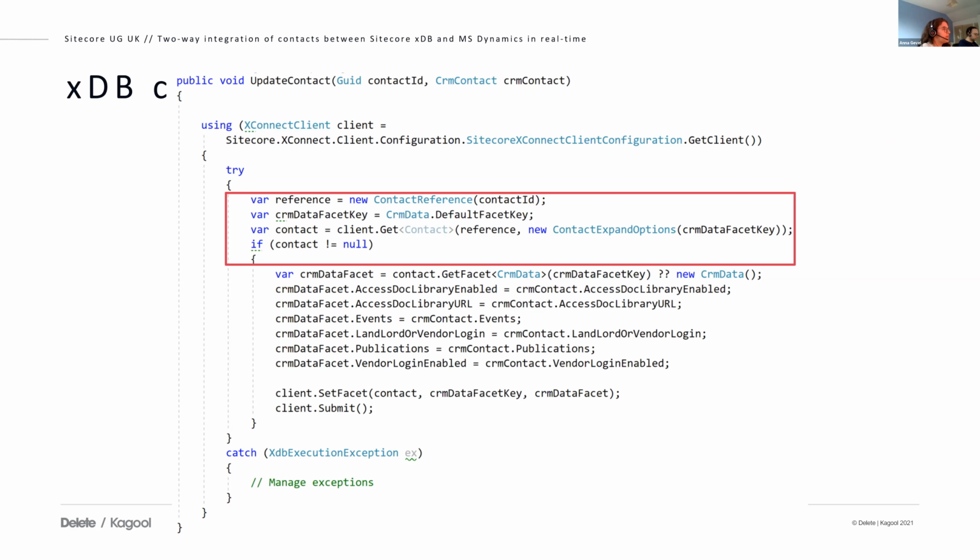We're doing our mapping logic, then we set facets, and finally we submit this data to XConnect, and then it will be available in Sitecore and can be used with standard personalization rules to adjust content on the website and show certain elements depending on the different fields that we have in our facet.